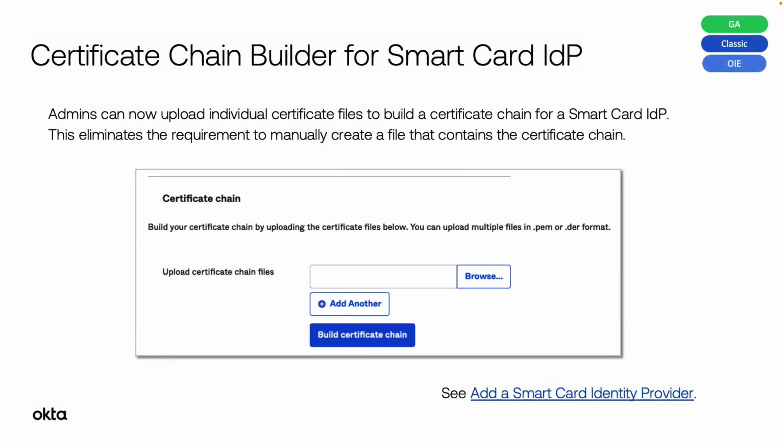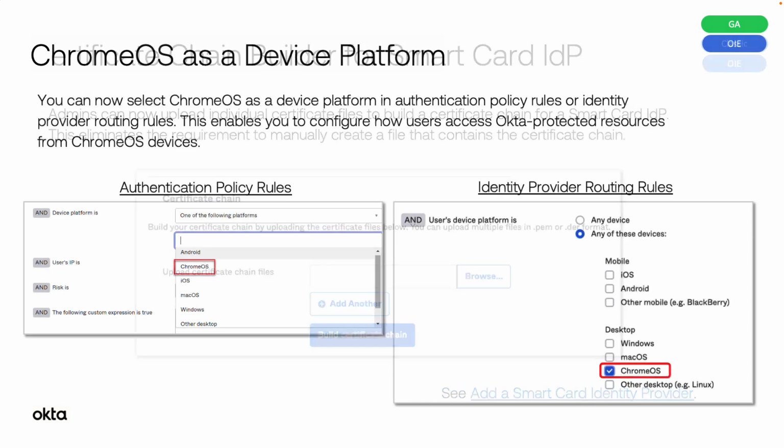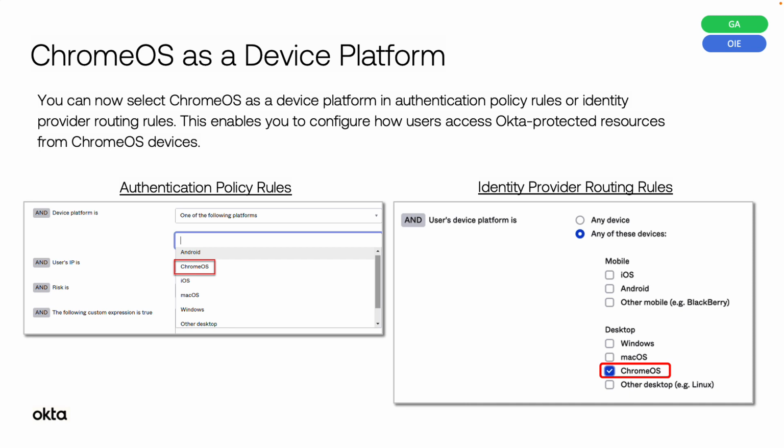Certificate Chain Builder for Smart Card IDP. Admins can now upload individual certificate files to build a certificate chain for a Smart Card IDP. This eliminates the requirement to manually create a file that contains the certificate chain. Chrome OS as a device platform. You can now select Chrome OS as a device platform in Authentication Policy Rules or Identity Provider Routing Rules. This enables you to configure how users access Okta-protected resources from Chrome OS devices.